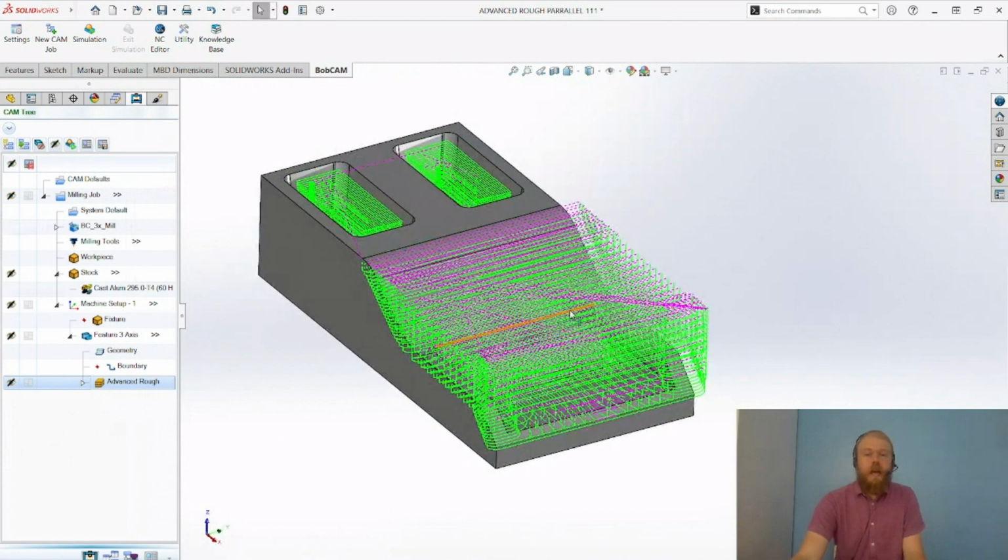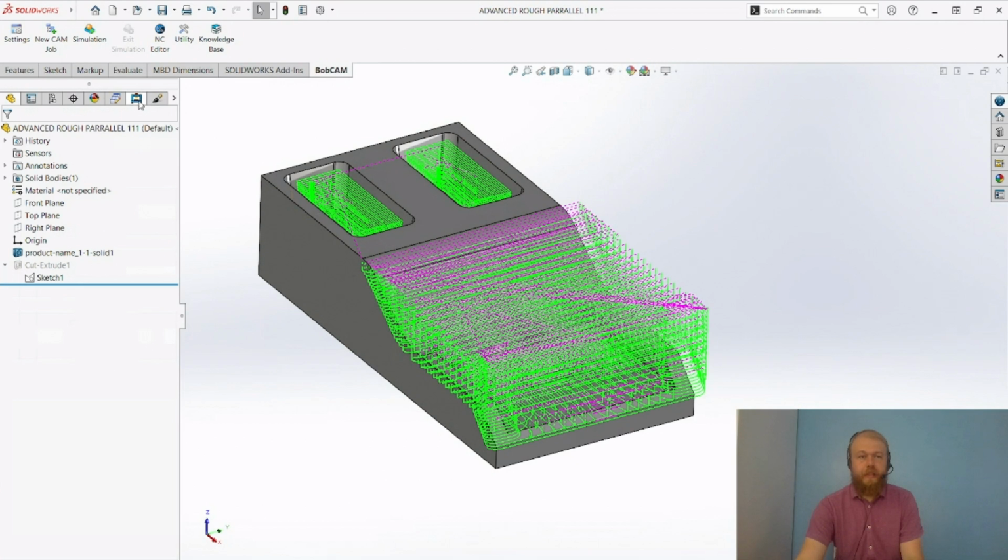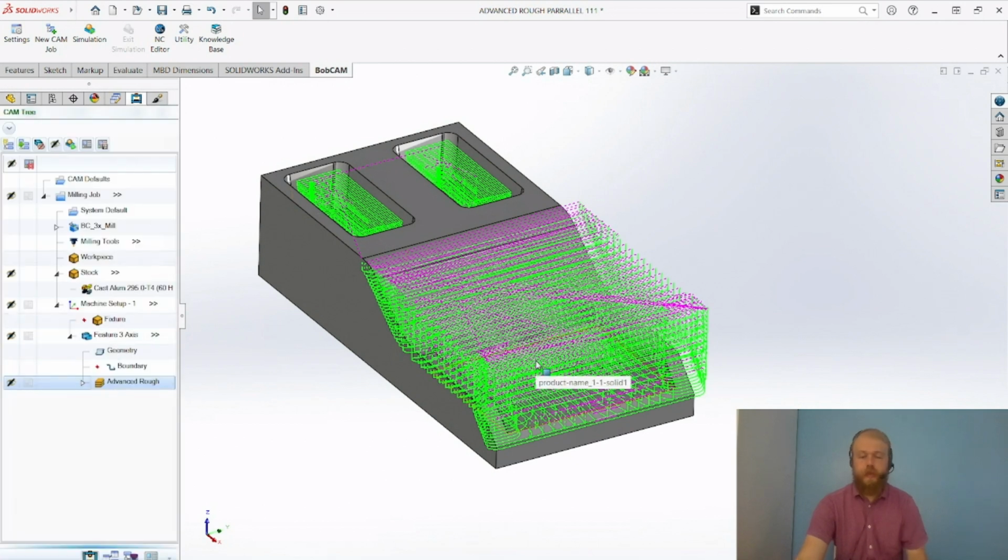So you can see how BobCAM for SolidWorks is fully integrated in the CAD software program. You change the geometry in the feature tree. It will automatically update the geometry in the CAM tree for you to be able to recompute the toolpath for your updated geometry. If you import a new file or import new geometry into the file, it will avoid that geometry once you update geometry and recompute the toolpath.